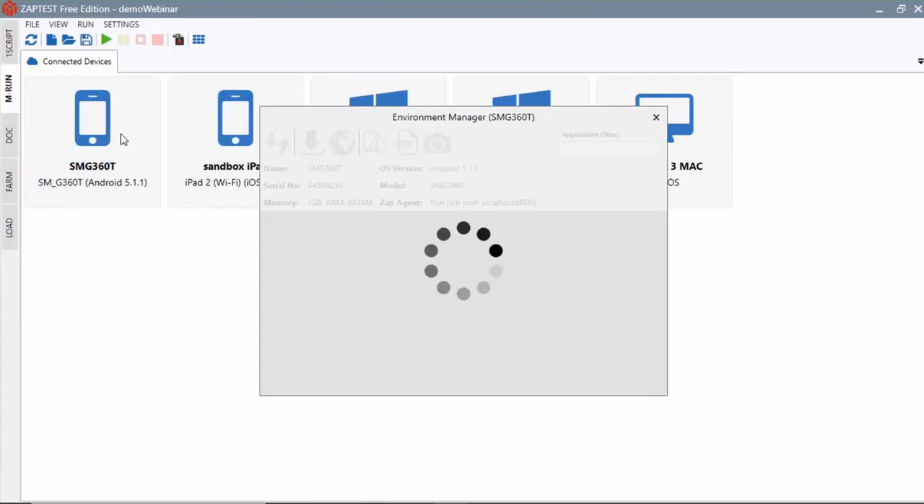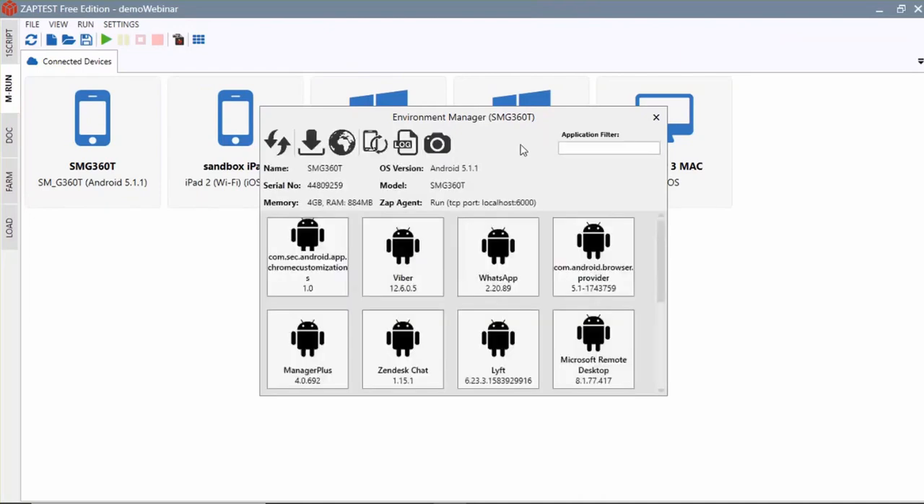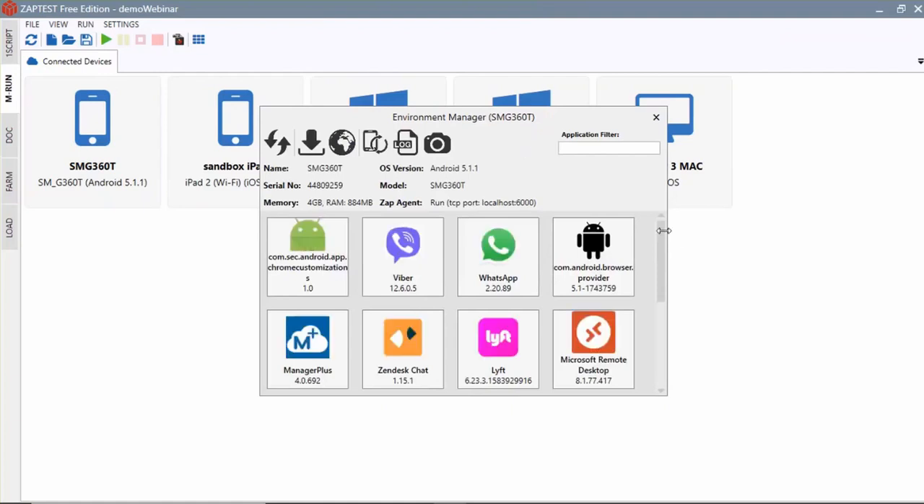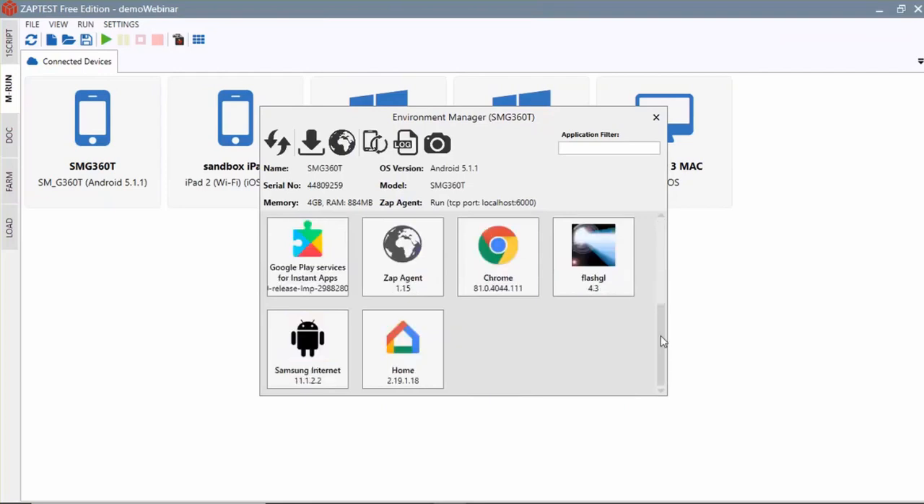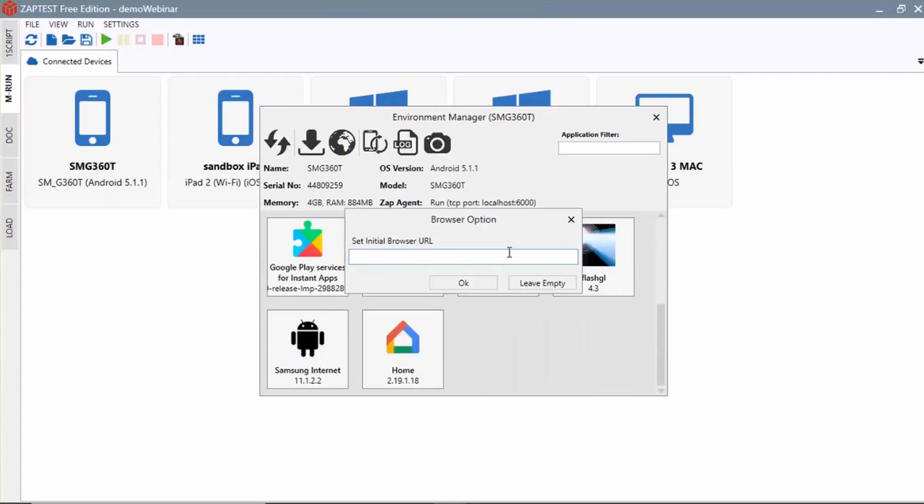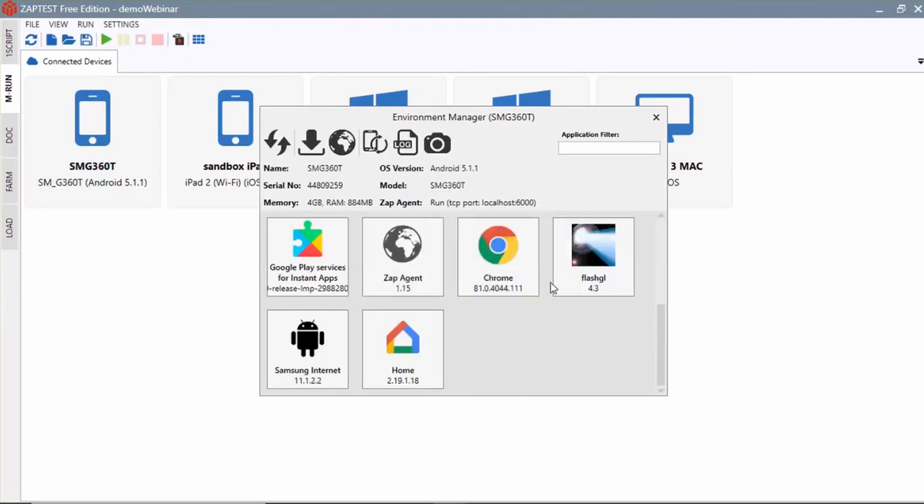I'm getting same environment manager dialog. I just need to wait for it to load applications. Once again, I need to select which application I need to control. I'm going to do it for Chrome. And here I can specify the URL. Since I have Chrome already loaded on my device, I can omit this, just leave empty.